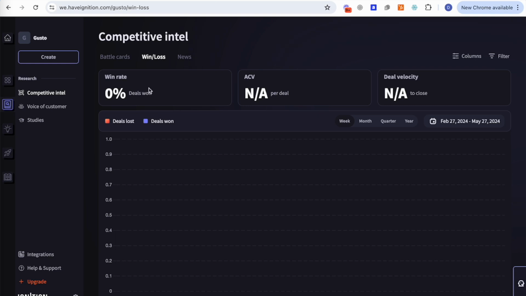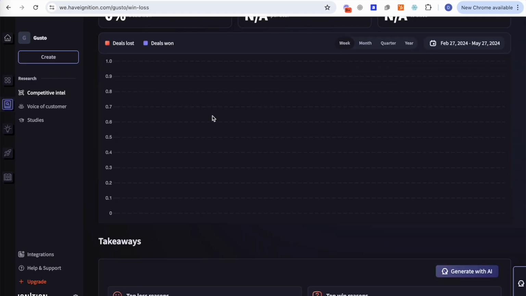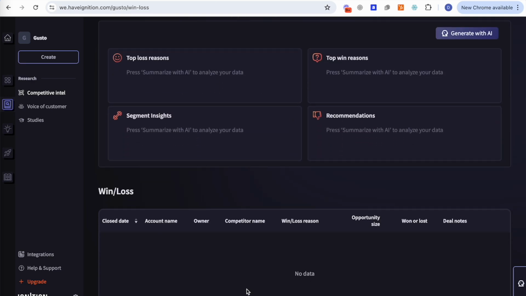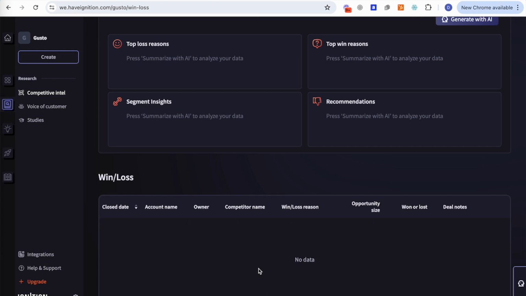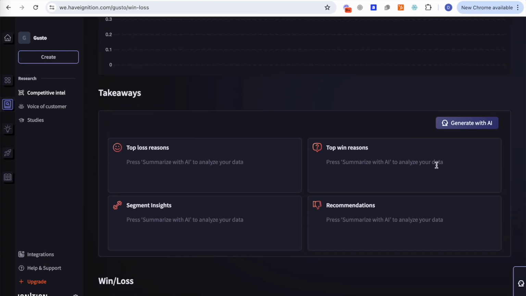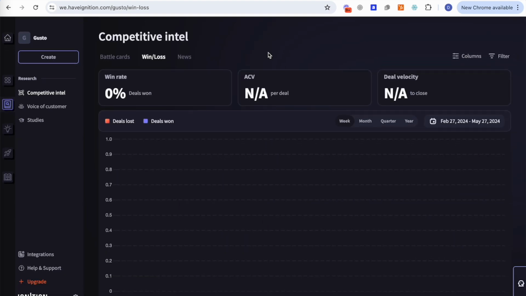you're going to get visualization of your win rate, your ACV per deal, as well as your deal velocity. This can all be filtered by competitors, so you can slice and dice this by specific segments or competitors that you're competing against. We'll give you visualization here. We'll also pull in all the raw deal data here so you can go and reference it. And then you can use this summarization section to generate takeaways around these competitors and extract insights into why you are winning and losing deals.